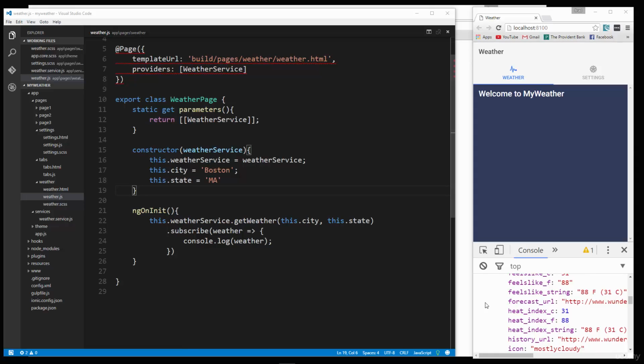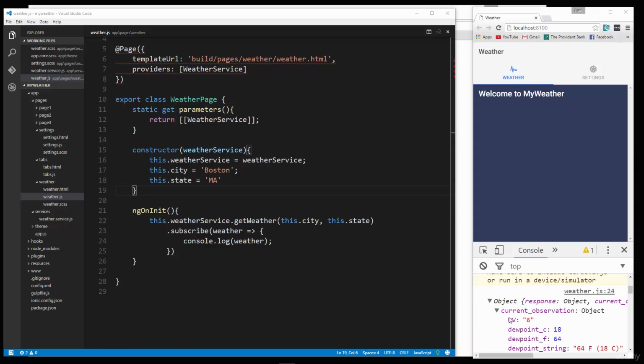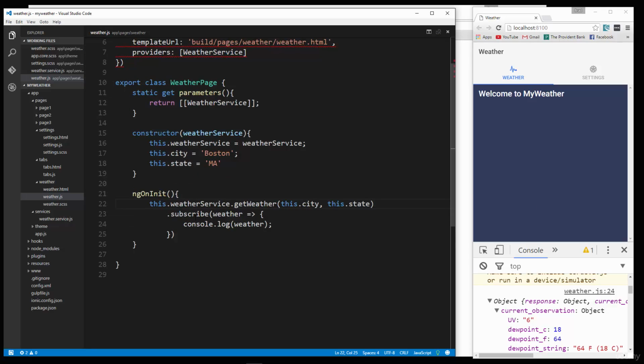Alright guys, so we're now able to fetch data using our service, using the Weather Underground API. Now what we want to do is take that data and put it into our application. So we're going to go to our weather.js file and go to the ngOnInit. That's where we're calling our getWeather function from the service. But we're just console logging it. That's not what we want to do. What we want to do is assign it to a property.